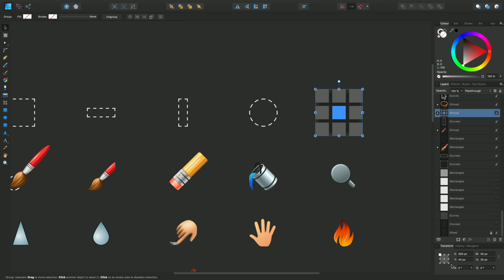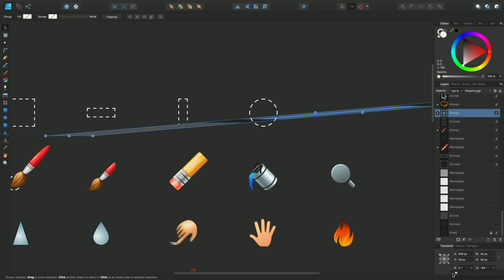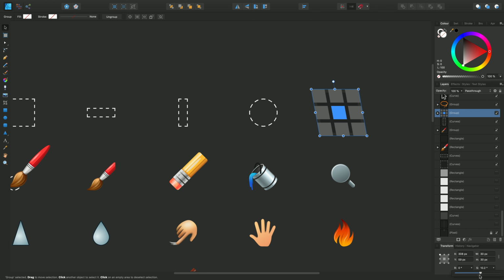But also on the transform panel, you can change the origin point. So at the moment, it's at the top left, which means rotating and shearing will happen around the top left point. But instead, we could move that to, for example, the center point, and then the rotation and shearing would happen around the center point instead.